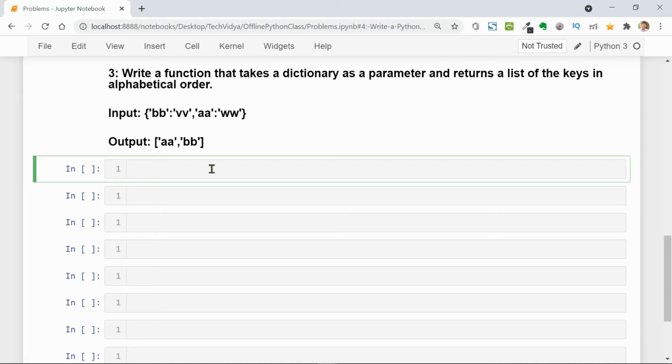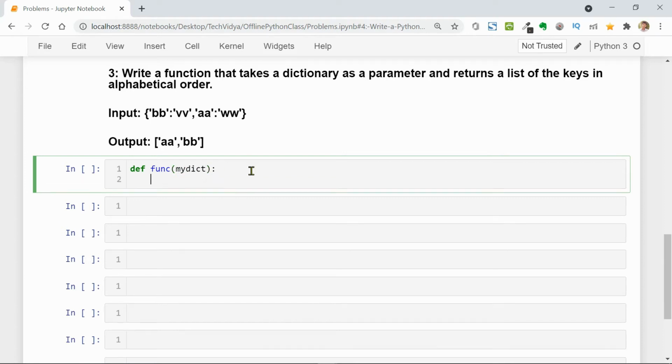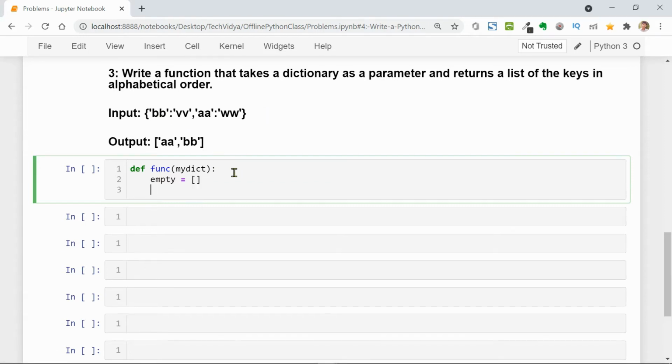So first thing, we have to write our function. Let's define the function, and this function will take an argument from the user. Let's say that argument is myDict. First thing I have to do is create an empty list where I will be appending all the keys which I retrieve from the input.